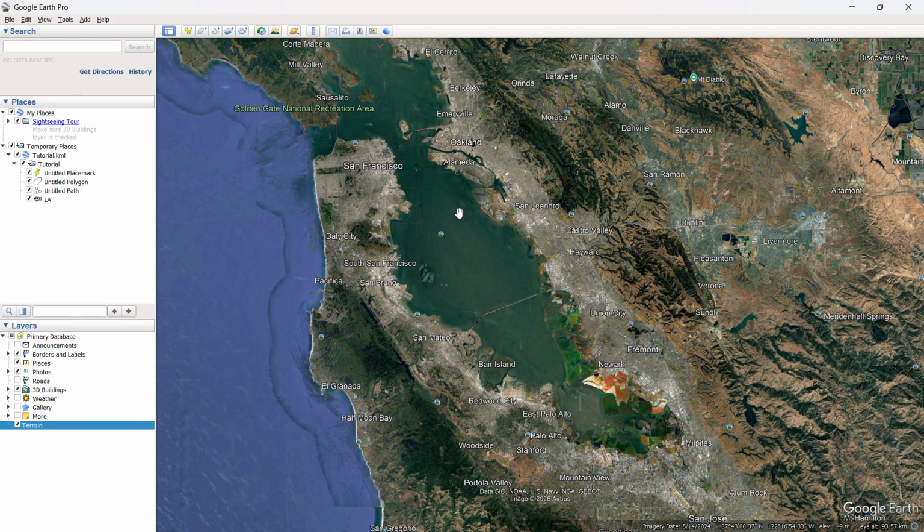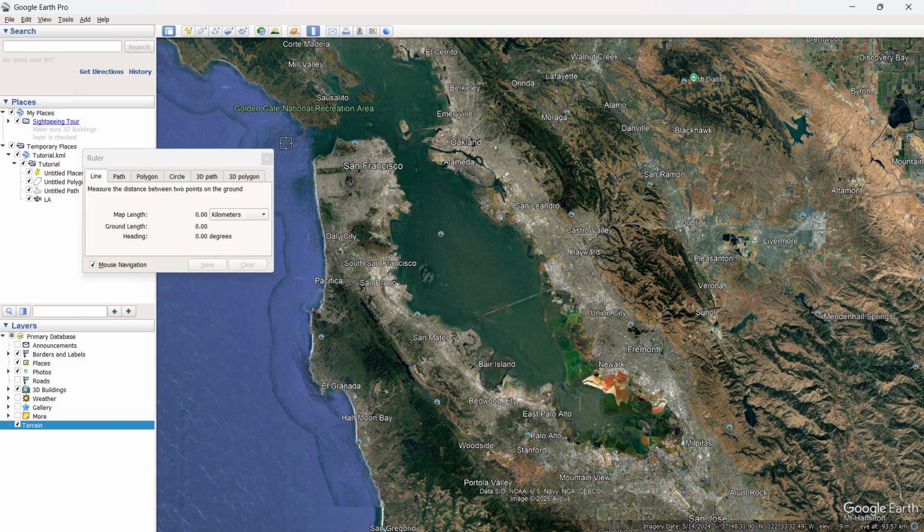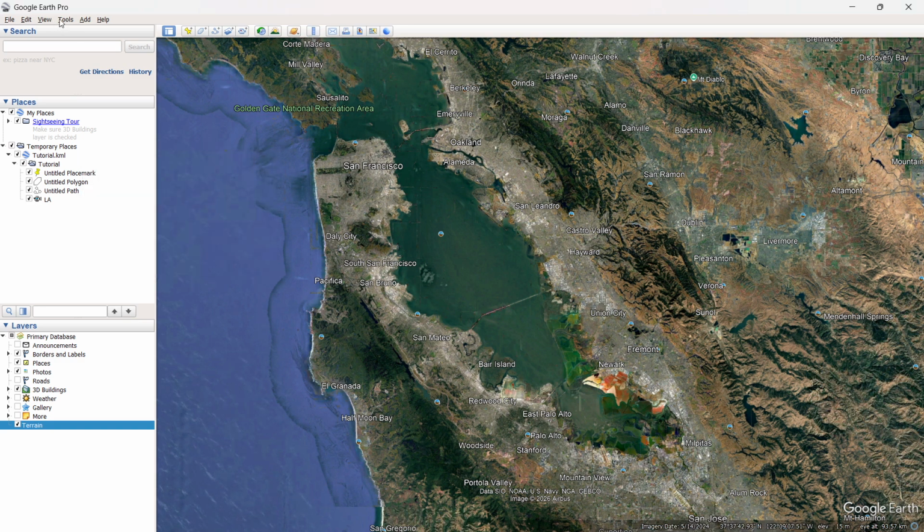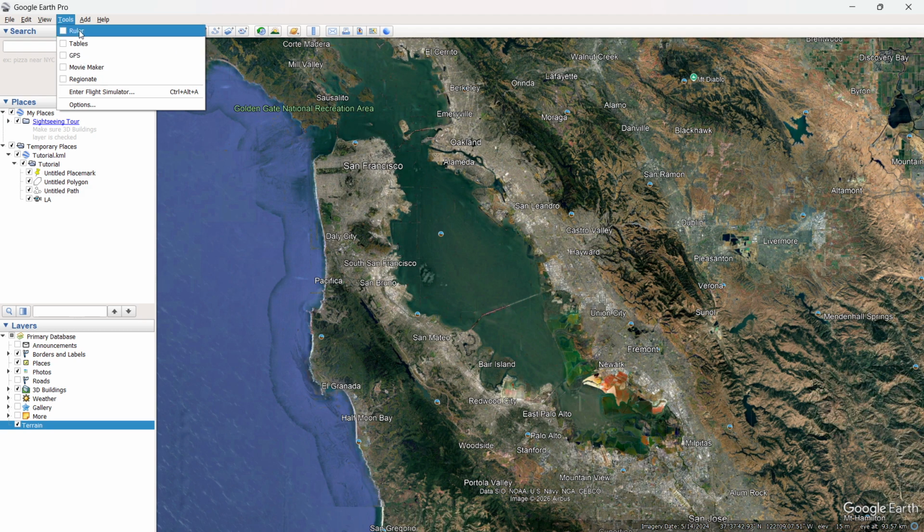And then whenever you've done that, you want to open up your ruler. So up top, you have this ruler option. Click on it. If it's not showing, go to over here, tools, and click on where you can see ruler.